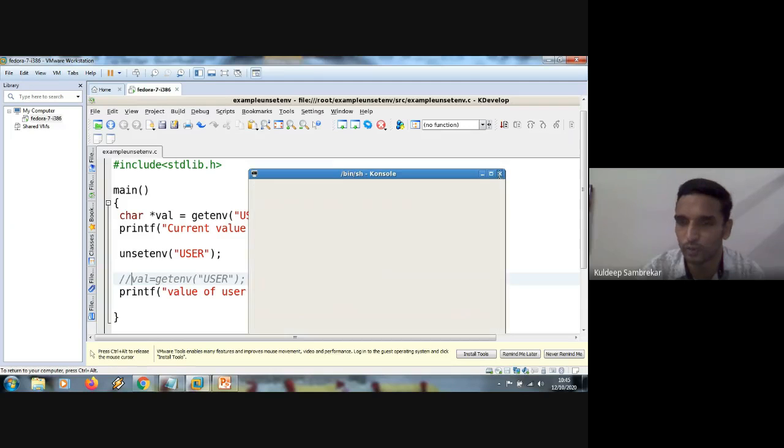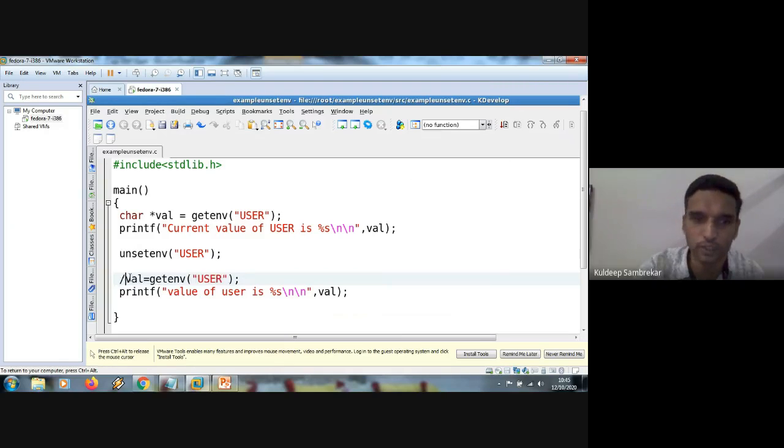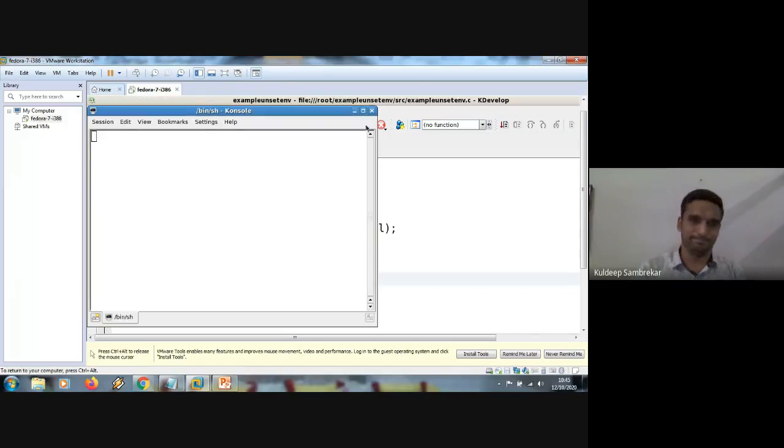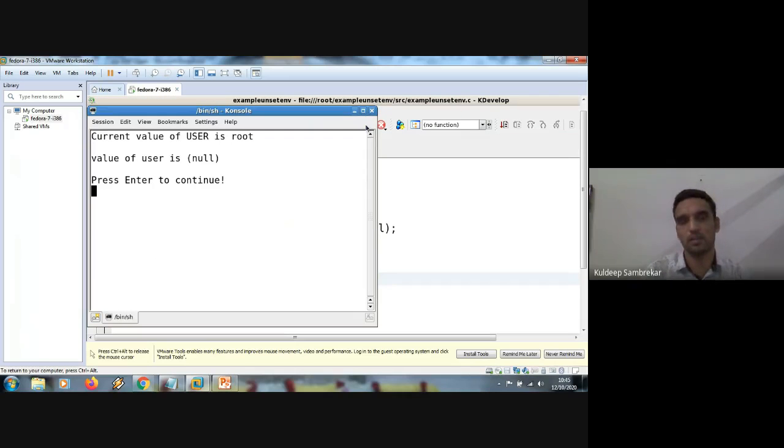So whenever you do a modification, you should again call the function to get its new value, which is nothing but getenv. Now it sets it to null. It removes its definition, which was root. Now call getenv again. It gets the new value of the user and assigns it to val. Let's see what's the new value stored. The new value is null. See, the previous value was root, but now it is showing me null. That means it removes the definition: from root to a new value, which is nothing but null.